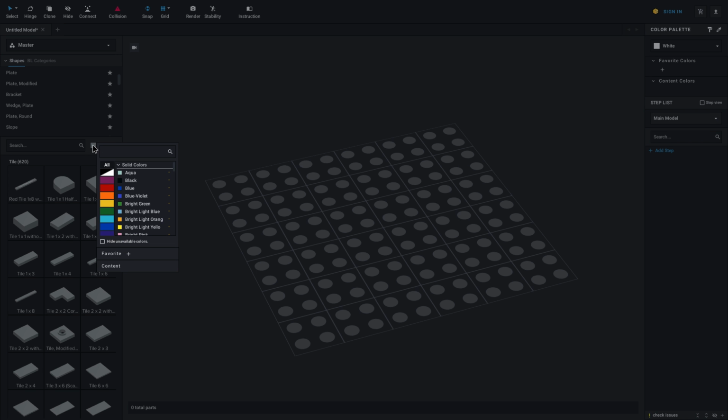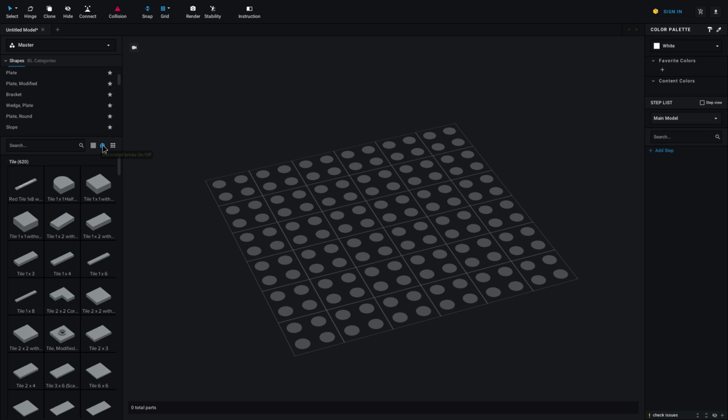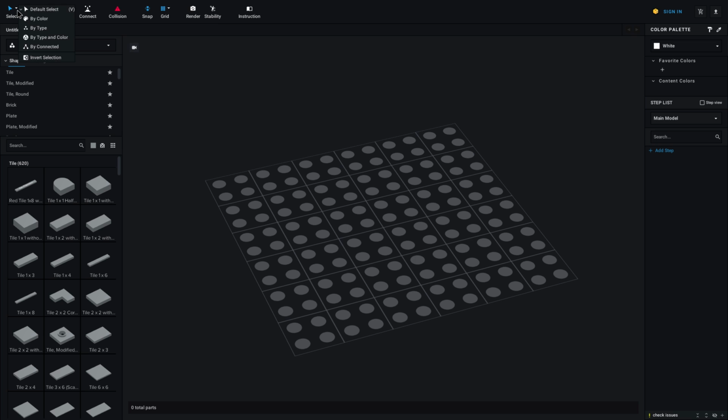You have another access to colors. Right here is how you turn on and off bricks with designs and patterns. Up top, we have the selection tool where you can select the default, by color, by type in color, or by connected.